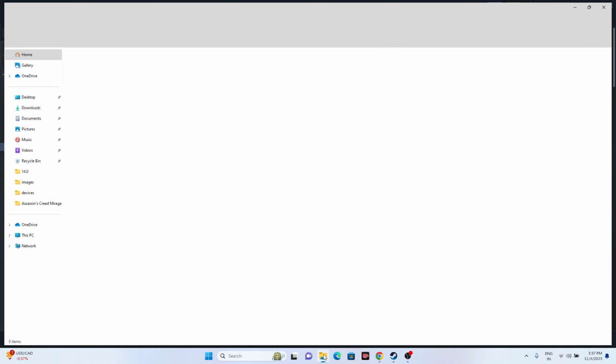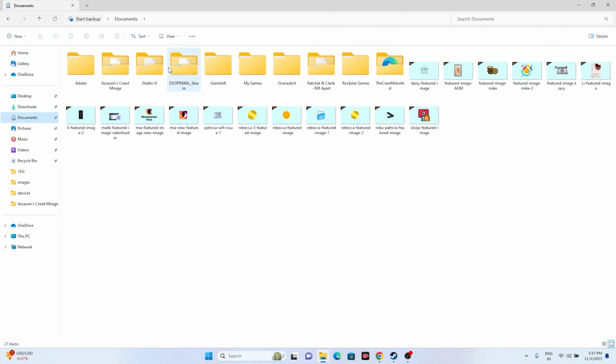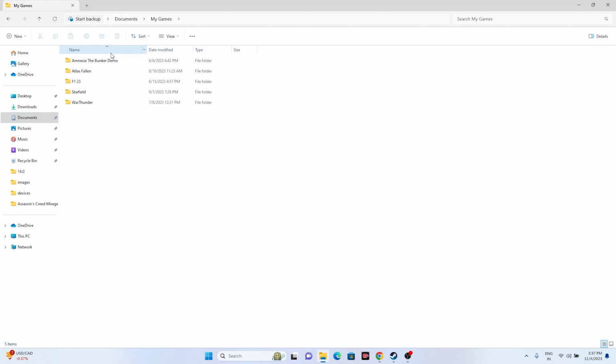So just go to File Explorer, navigate to This PC. Now go to Documents, and check whether you are able to find the folder of COD Modern Warfare, like Diablo, Assassin's Creed. You will be able to find the folder. If the folder is not there, go into the My Games folder and somewhere there you'll be able to find it.